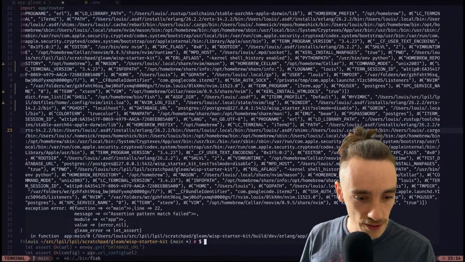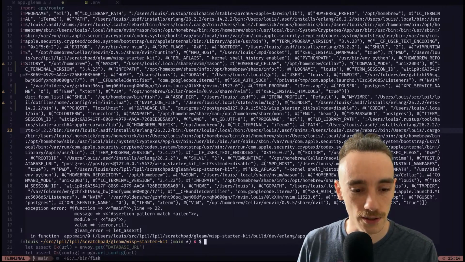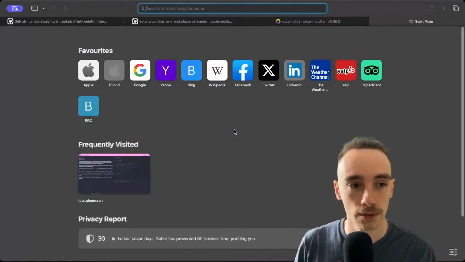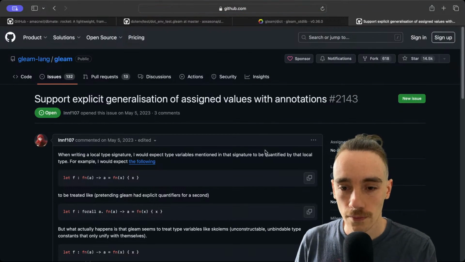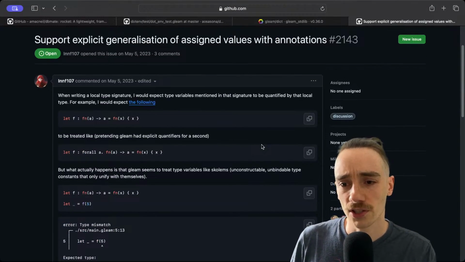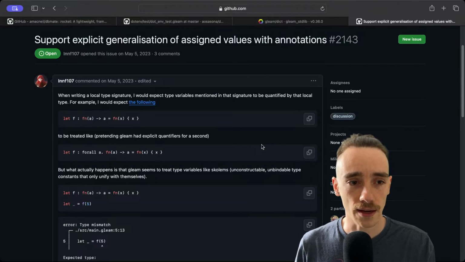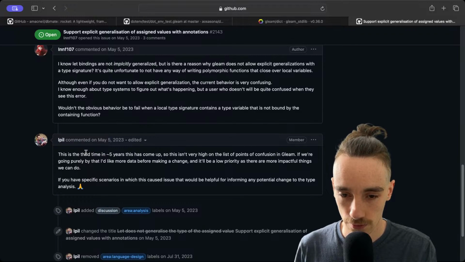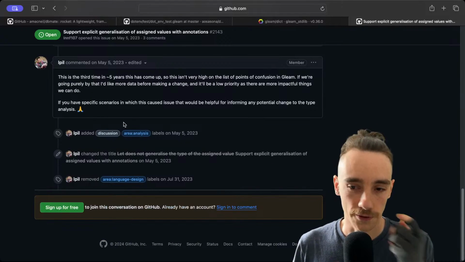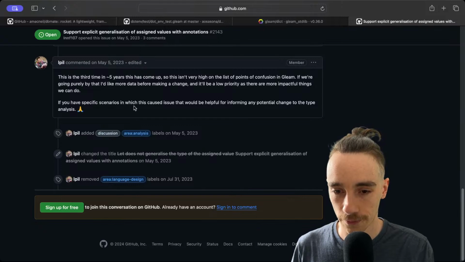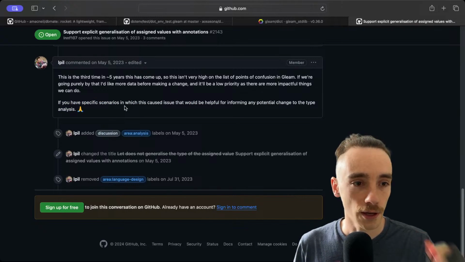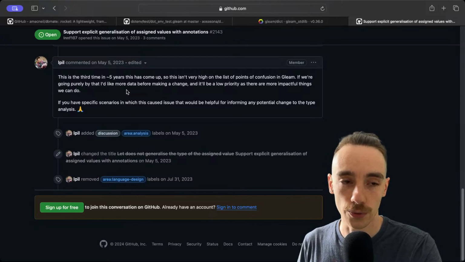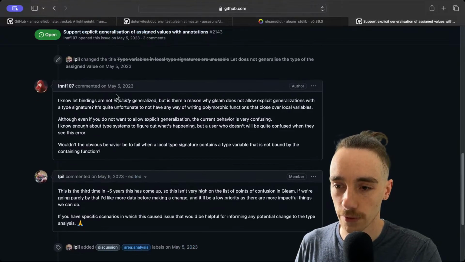I got hit with wanting this feature for handling errors. Oh, that's exciting. Let's open that up in the browser. Support explicit generalization of assigned values of annotations. Yeah, that would be a thing I would like, I think. I've just sort of ignored it, haven't I? Cool. Do you think you could add your specific example in which you would like it to this issue? That'd be really cool.